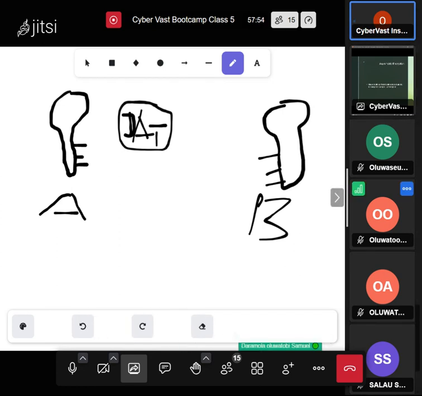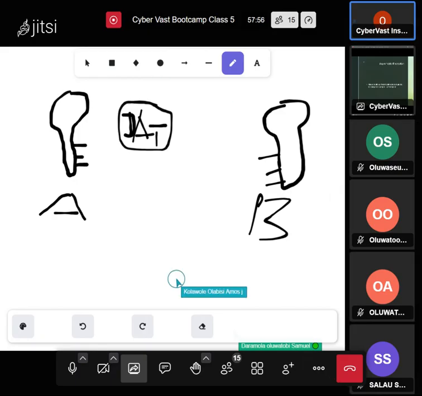All right. Now you see, if A wants to send this particular data to B, A will use the public key of B. B has two keys. A also has two keys. Take note of that. B has two keys. A also has two keys.